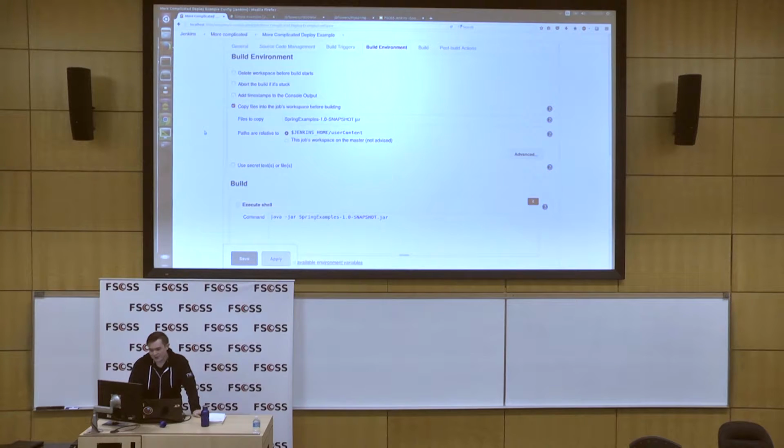And in the build environment, you'll see that there's one step here called copy files into the job's workspace before building. This is a remnant of the copy artifacts plugin. It's basically going to look on the master, in the user content folder, for any files. And I can tell it to copy a specific file into the workspace for this project, which is going to be running on the slave.